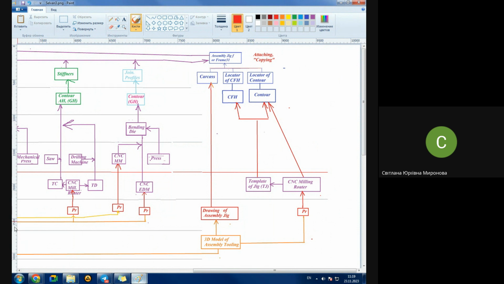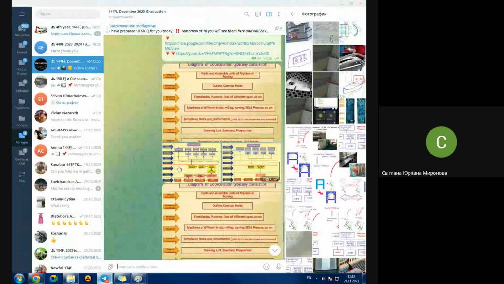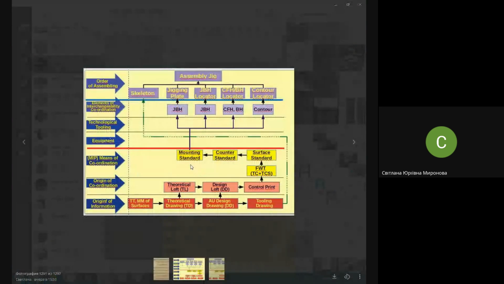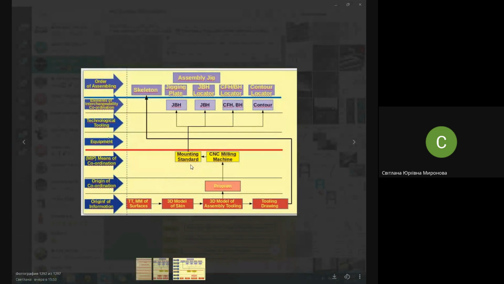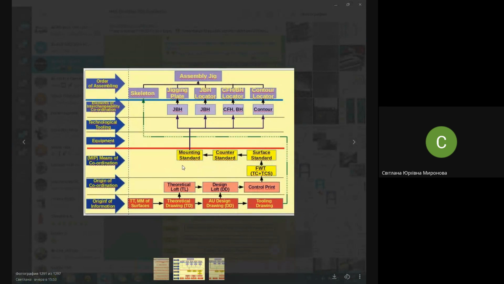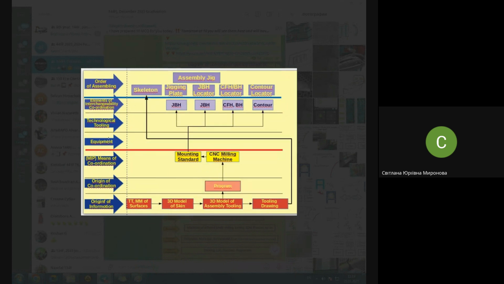Let's compare to what I sent yesterday. Look, here we have two diagrams by mounting standard. Pay attention, one of them is for traditional, old-fashioned techniques, when we had no computers, CNC, and so on, when we were forced to use lofts. And another one with 3D models. Let's compare what is different with respect to your diagram.